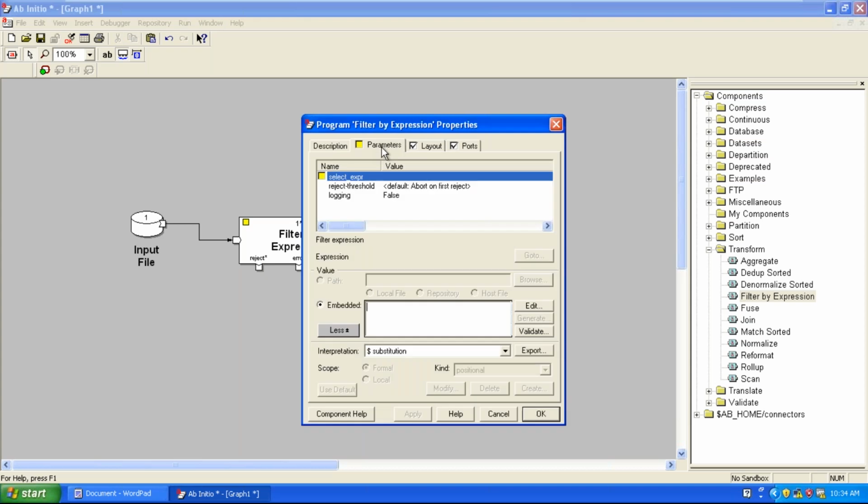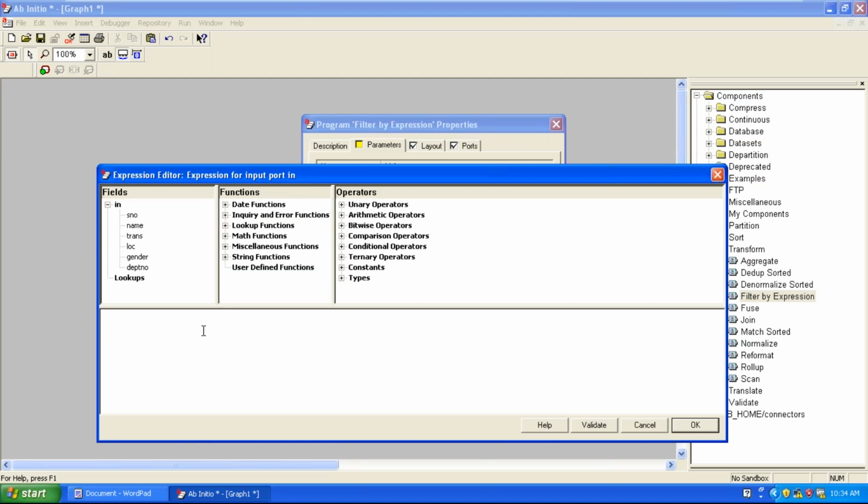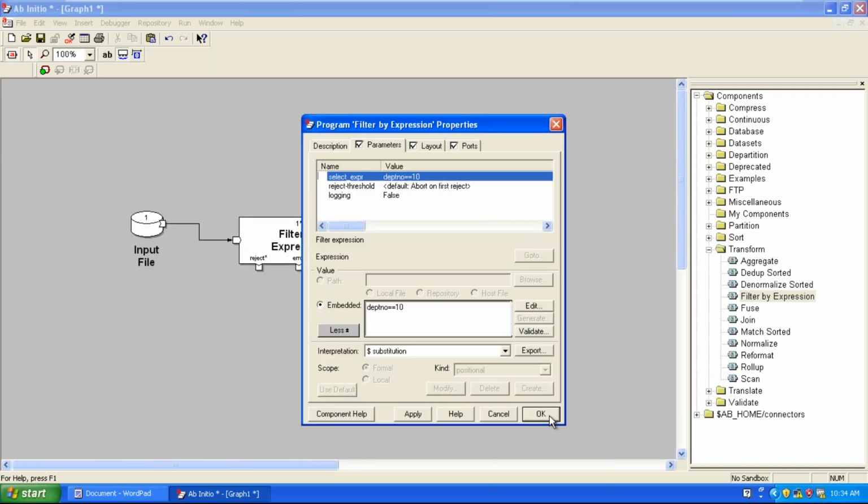In the Filter by Expression, to filter the data, I double click on Filter by Expression. Here I want to filter on the department number. Umbrella data is not present at my level, so for clear explanation purposes, I have provided that example. So I'm applying the same kind here: I have compared with department number 10.